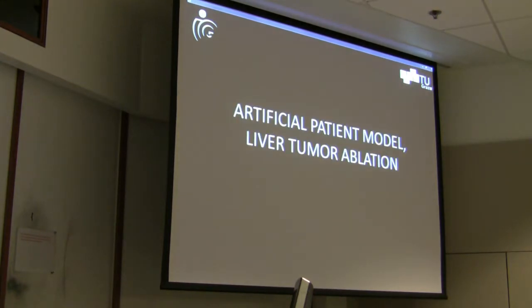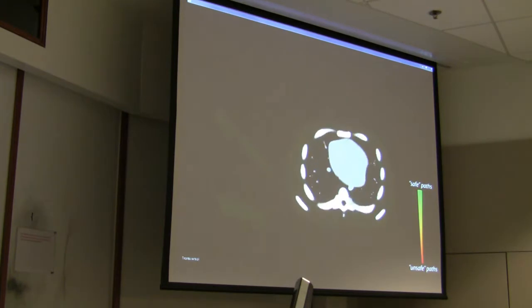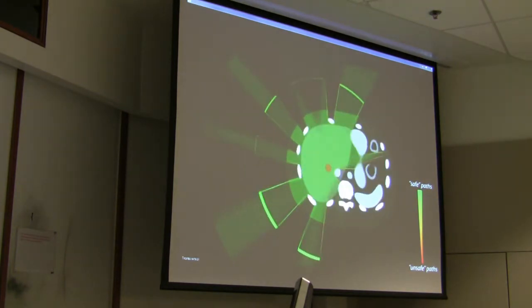First, an artificial patient. 2D slices lack the depth information. In this image, the red area shows an artificial tumor. It is difficult to determine the overall extent of a safe area.